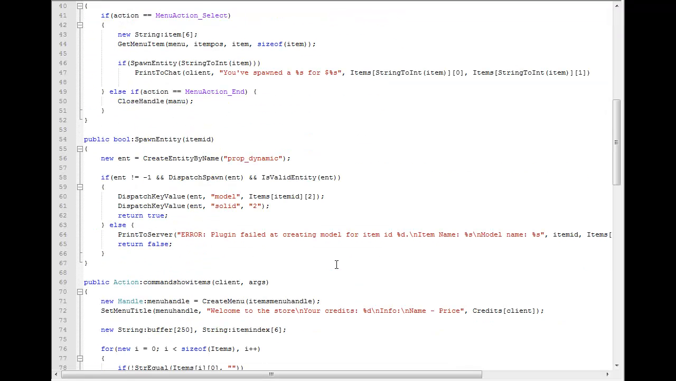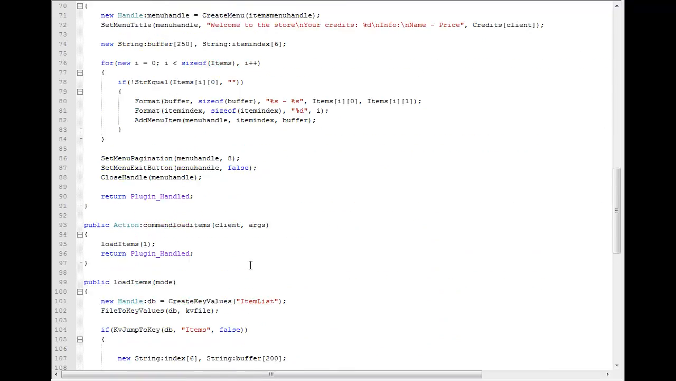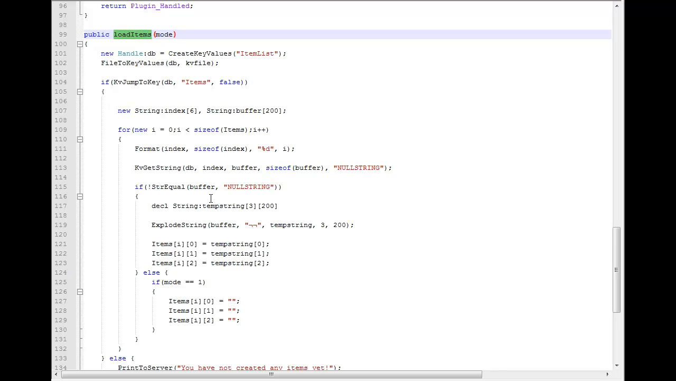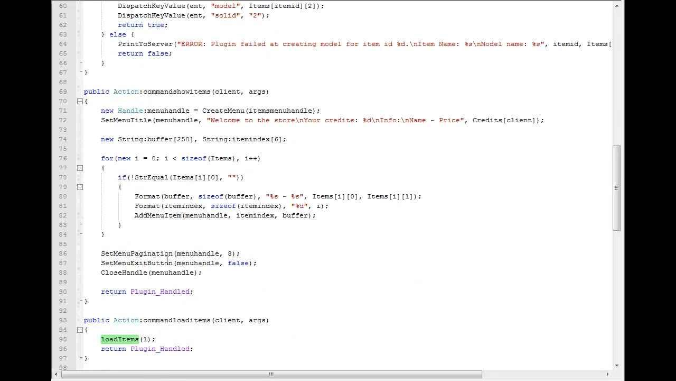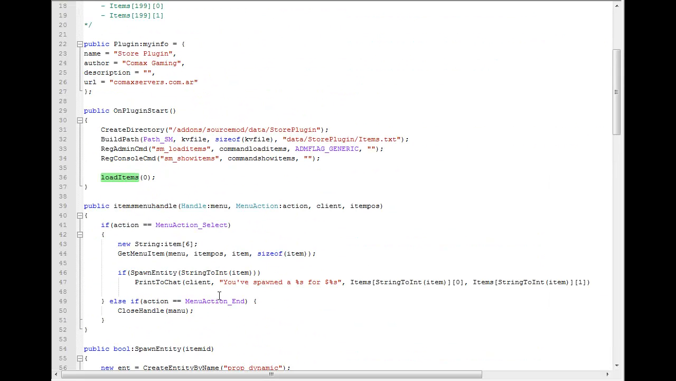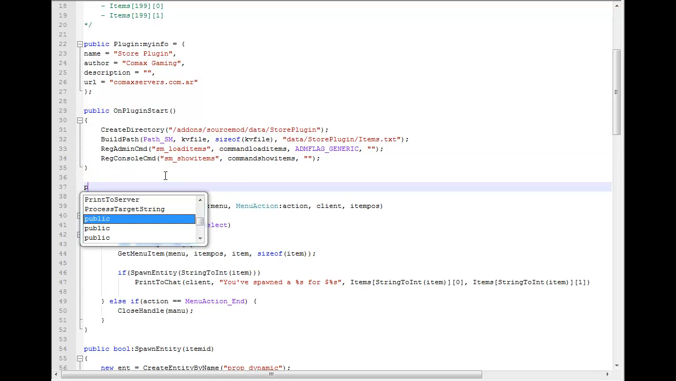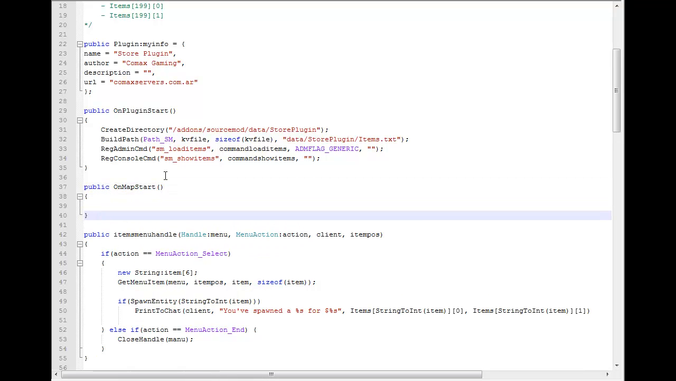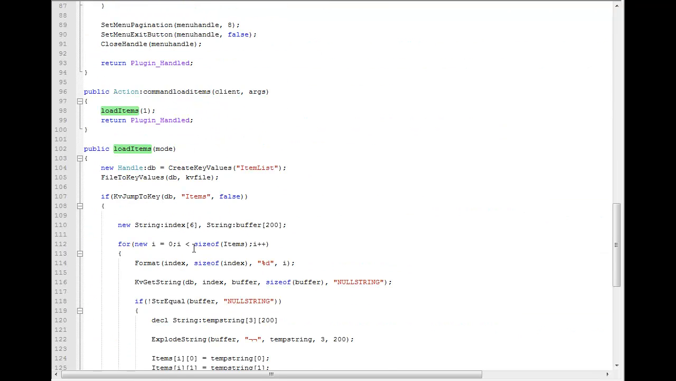today, what else do we have to do? We have the load. Oh, for the load we have to add something else. Here, the load items. This gets called on plugin start and also with the command, right? But we want to remove this from here and actually do public on map start, and here we want to call the function. Why? Because you'll see in a second.